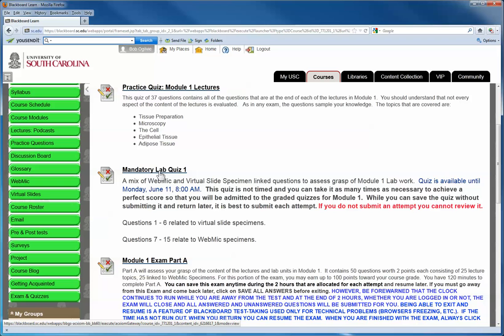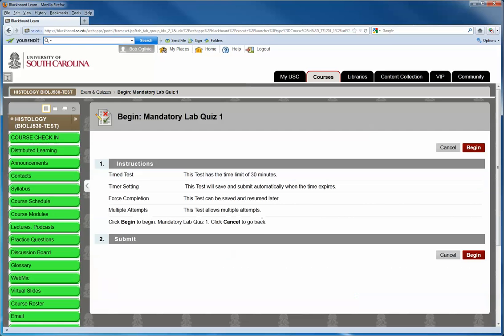Okay, let's open up the mandatory lab quiz 1. And again, you look at the instructions. It tells you it's a time limit of 30 minutes. It can be saved and submitted automatically. That is, when the timer goes out, all the questions will be saved and the exam submitted automatically. Now, we have found that this doesn't always work, so always, always save and submit your exam when it's over. And again, you can go out and come back in, and it allows multiple attempts now.